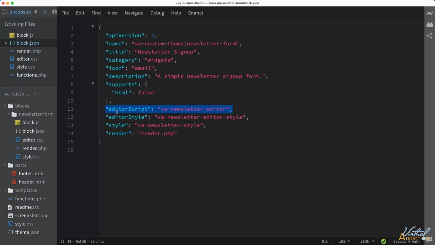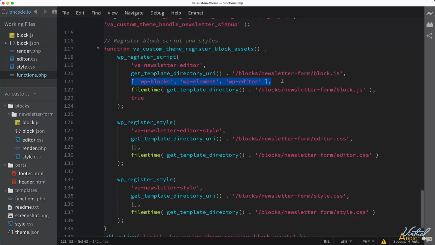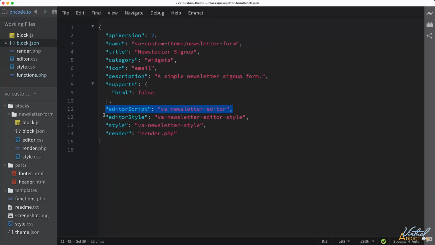This tells WordPress to enqueue a registered script via the WP register script to power the block editor behavior. We defined this inside of our functions.php file a little bit earlier. Next, we have editor style. This will load styles specifically for the block editor. We can use this to match the block's appearance while editing. Then we have style. This loads the front-end styles for the published website. It will also apply in the editor if needed for consistency.